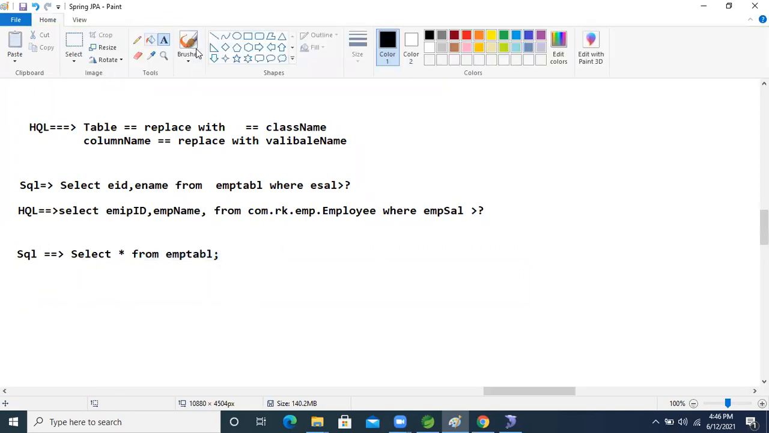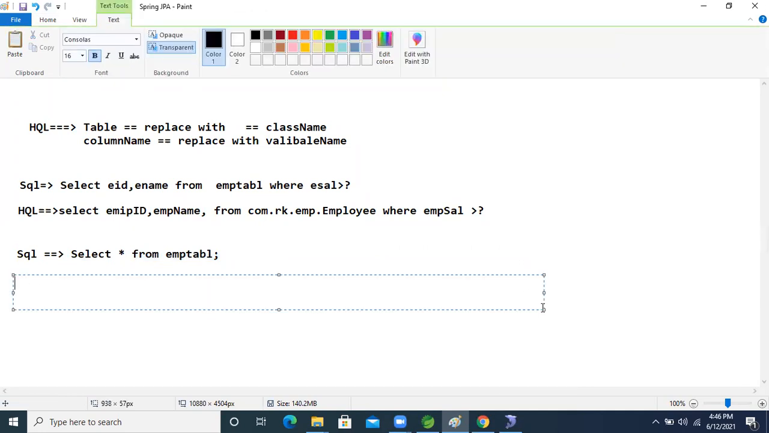So now, what will happen with an HQL query? Okay, see this. What am I going to do now? Select star from com.rk.emp.Employee, right? Employee. Okay. So see this. Here what we are writing is select star from Employee, but this is invalid. Why?